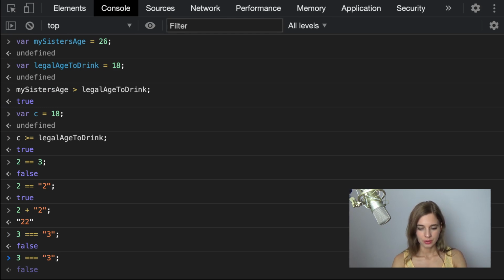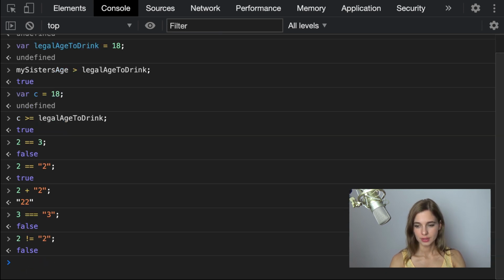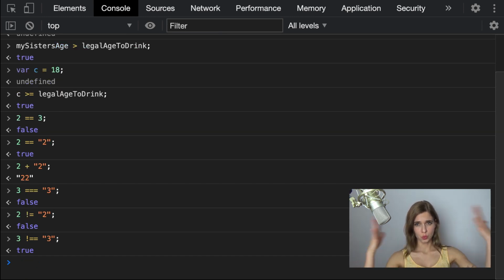We have this one, is 2 equal to 2. And we take one equal mark and we put an exclamation mark, and now it's false. Again, equal, not equal. And the same thing goes with triple equals. Put an exclamation mark, and before it was false, but now it becomes true. Always the opposite.